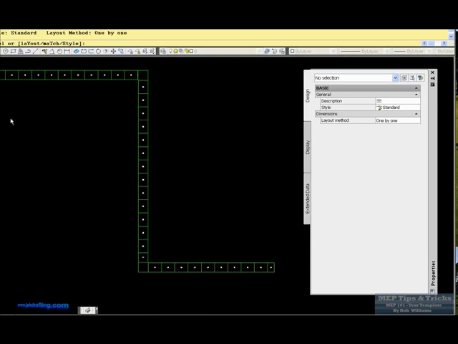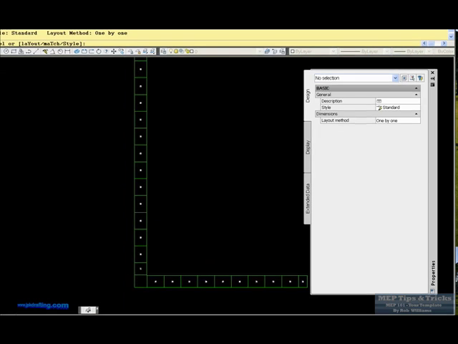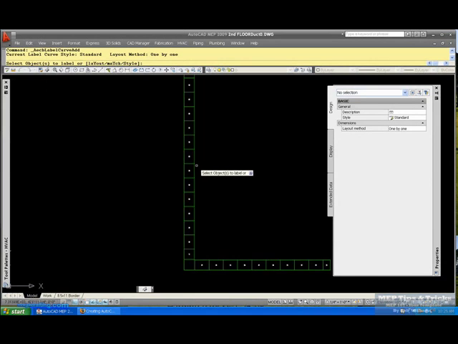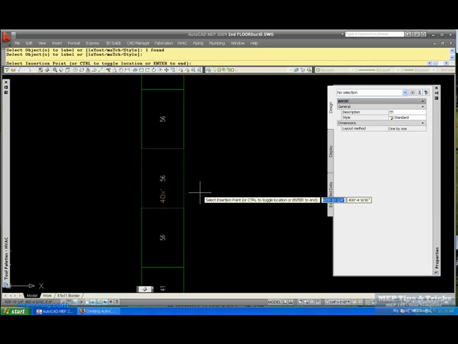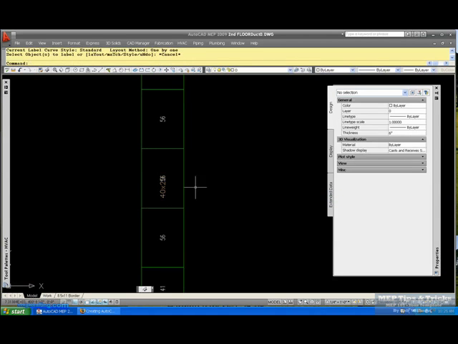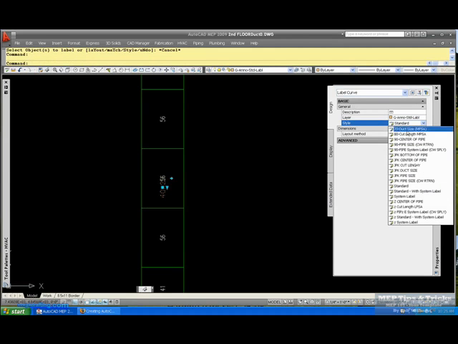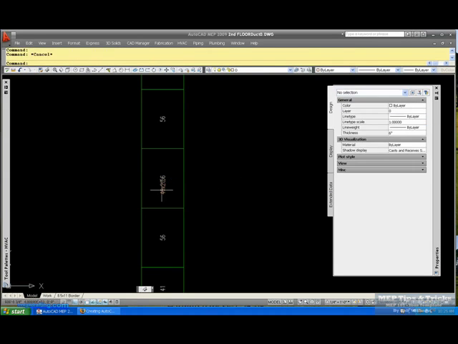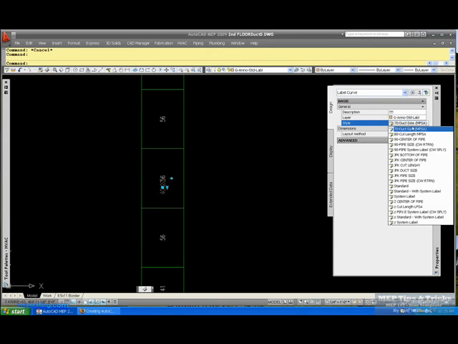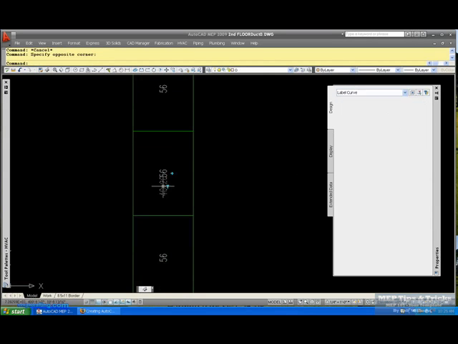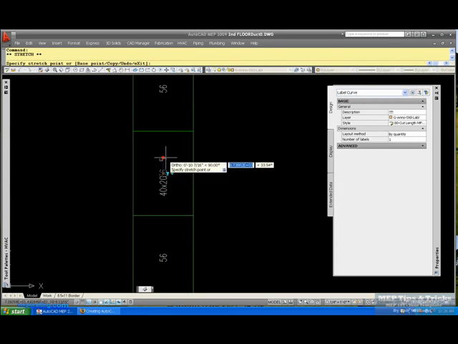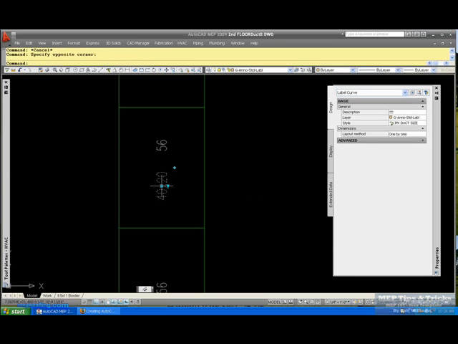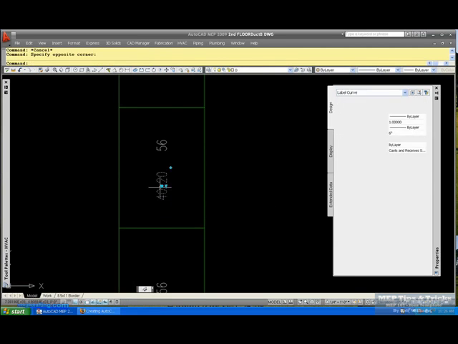Once you get one inside the drawing, then what you do is you come in here and you check your label and you just click where you want it. Okay, and you need to change that to the style you want. Duct size. That's that. JPK duct size. And you set it up like that.